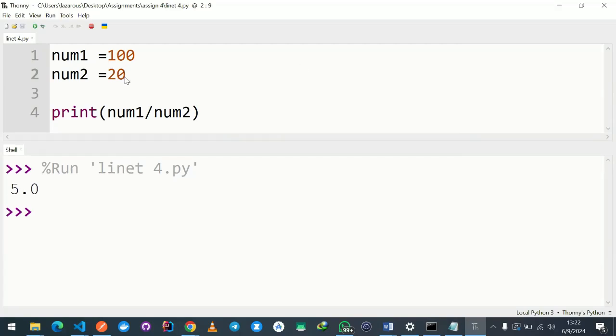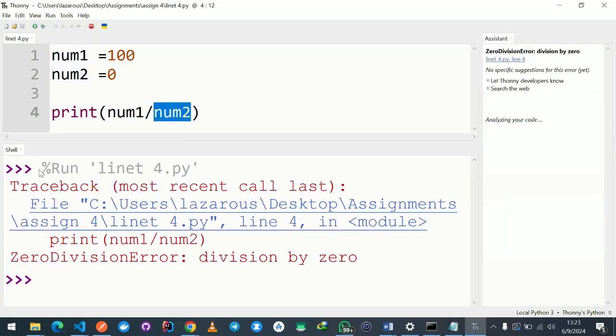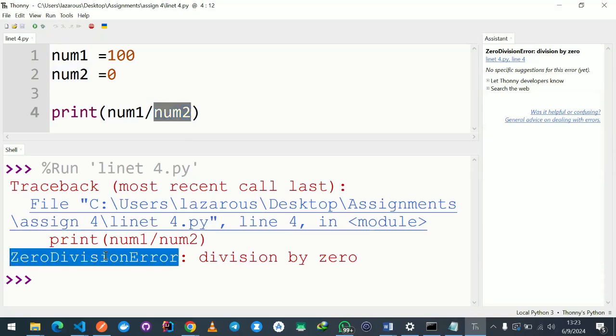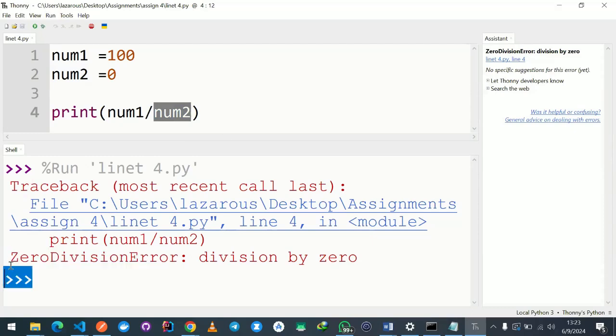But what happens if I put num2 as 0 here? So it will say 100 divided by 0, and that will fall into a runtime error. For this case, this is the zero division error. So my program is executed and ended. As you can see, this means that my program has ended. This has caused the program to crash.